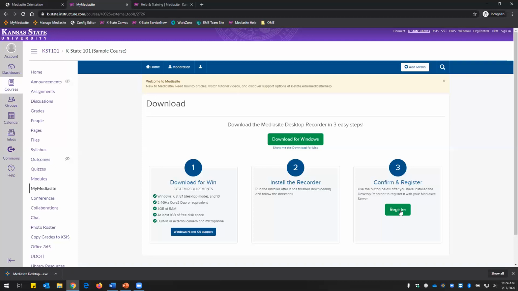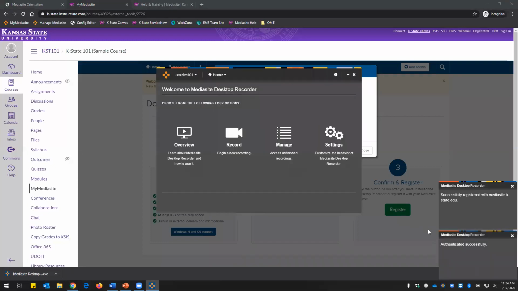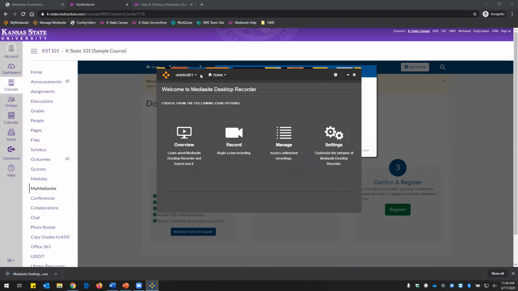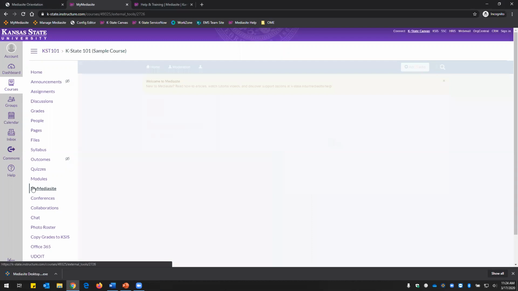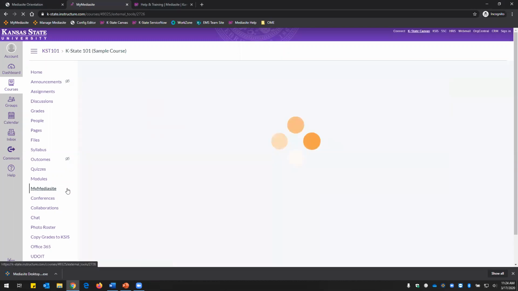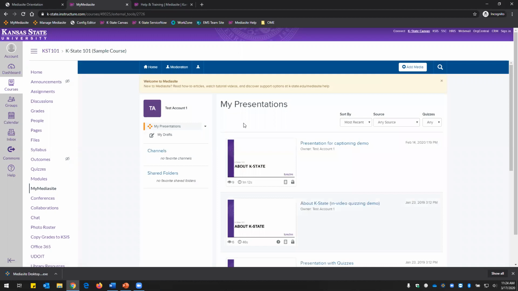So I'll click register. It's going to open the Mediasite Desktop Recorder software, and you can see it's successfully registered with the server. So I'm good to go. I can confirm that because I can see up here my username. So the software's installed, it's registered with the server, we're ready to record. So I'll close the software for now, and I'll basically go back to the My Mediasite portal here. So we're back at our My Mediasite portal, and I want to record a presentation.